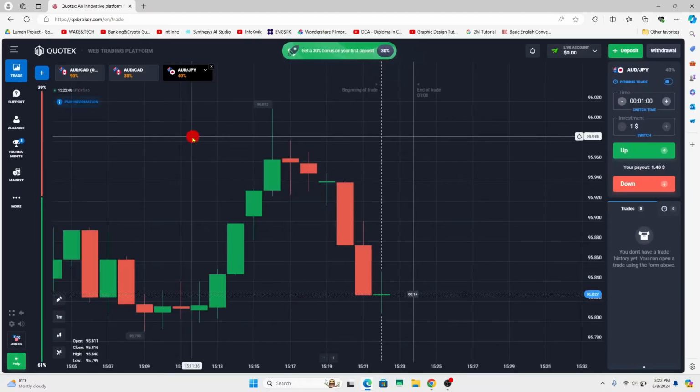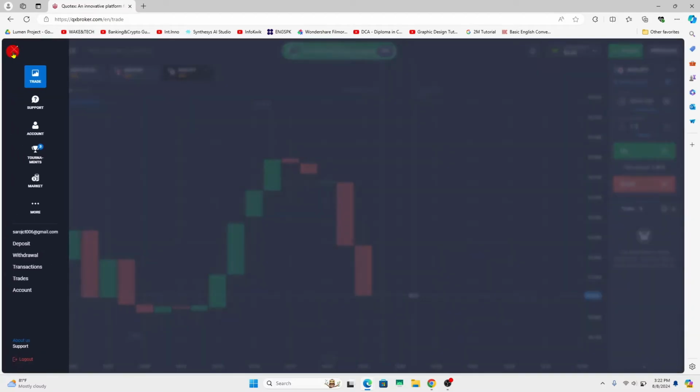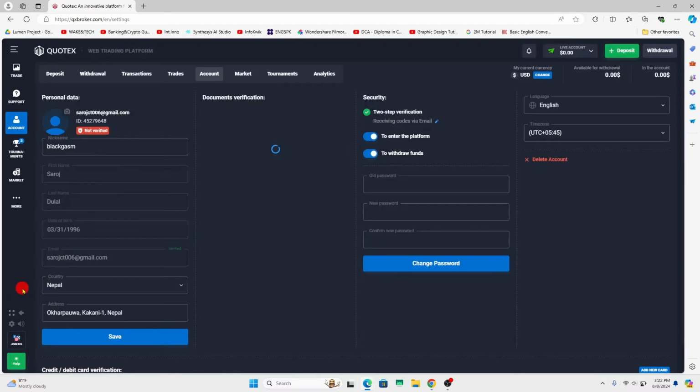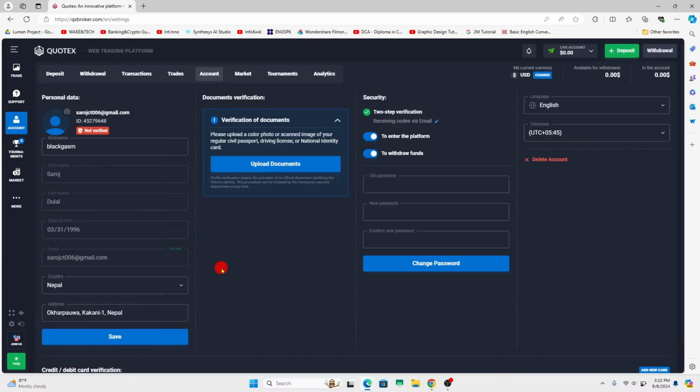Once you are logged in and taken into the homepage, if you wish to delete your account, click on the menu icon at the top left corner and then click on Account. Now you will end up with your account settings page. If you look at the right side, you will see the Delete Account button.